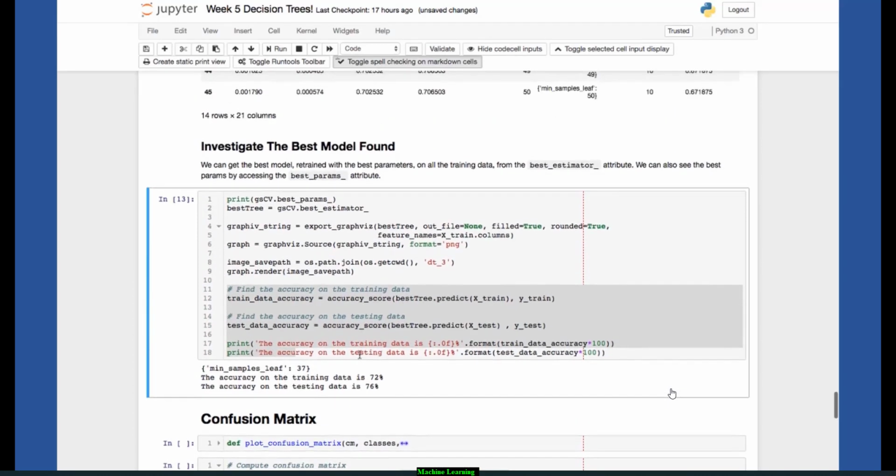Okay, in the next video, we will look at the confusion matrix and the classification report for this model.